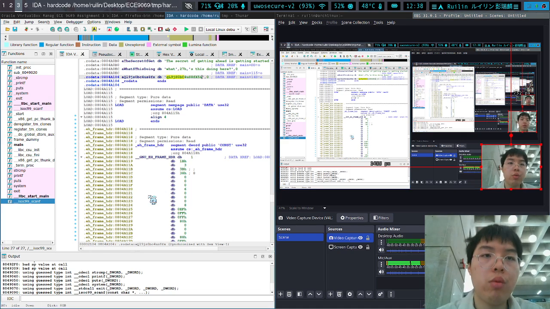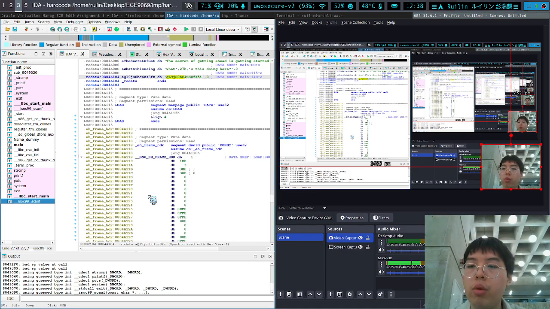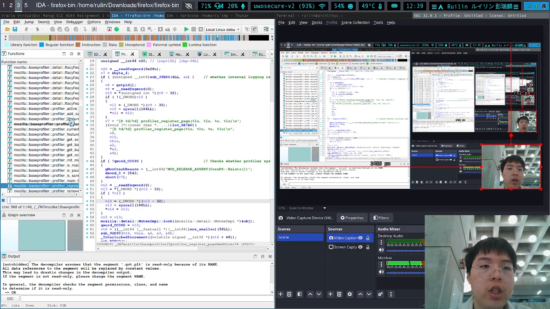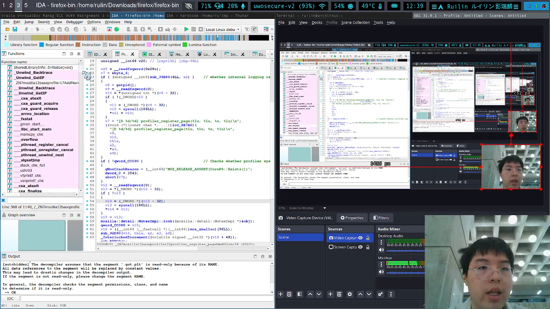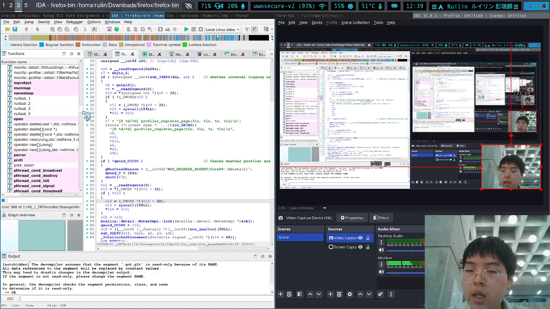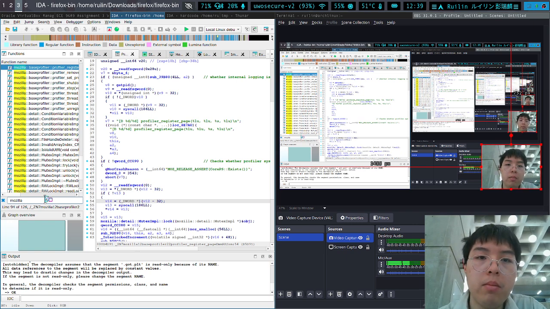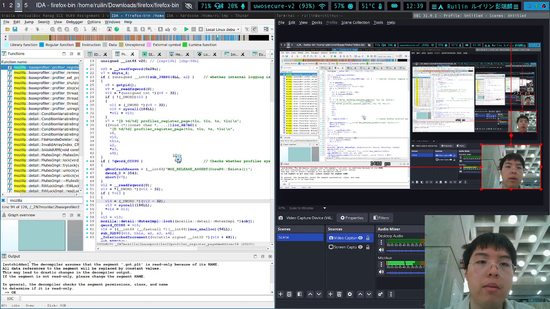Now, maybe we just want to try to jump into something more real world and practical. For example, here, I have loaded the Firefox bin, which is more specifically the executable from the Debian package. And here, from all the functions identified, we can see it is really complicated, but we can still see something useful from the pseudocode we disassembled.